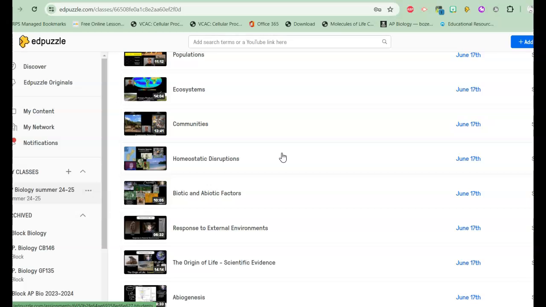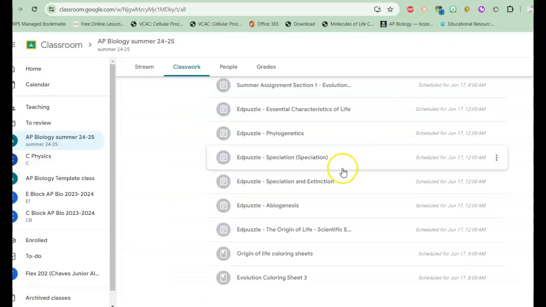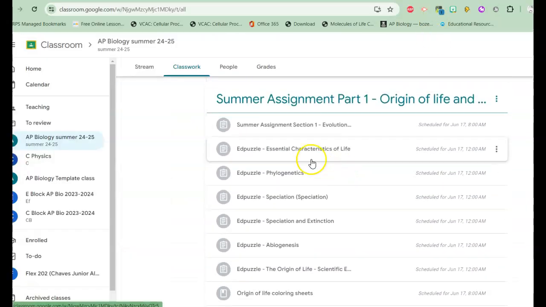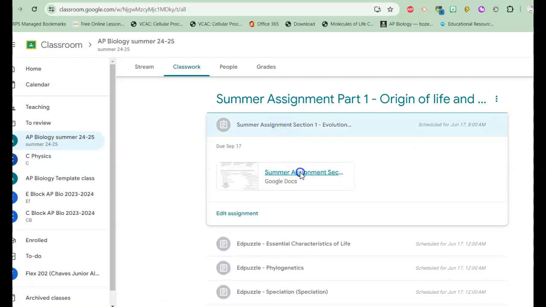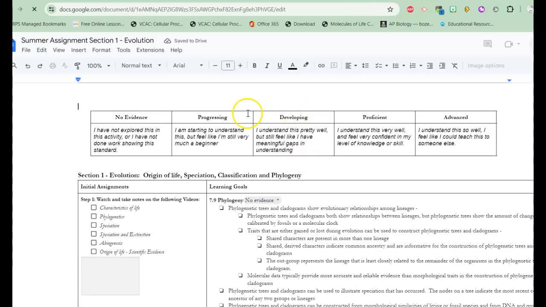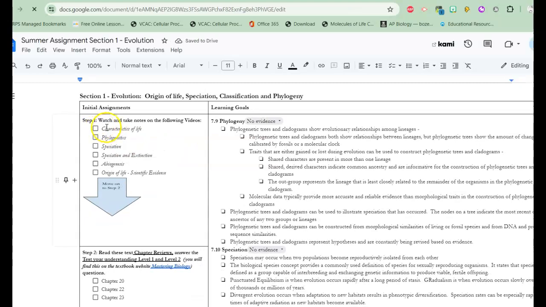Which learning guide they're attached to is on the learning guide itself. So if you were to take a look at Summer Assignment Section 1 Evolution, if I open this learning guide, you can see right here, these are the edpuzzles that are part of this section. So when you're working on this section, you should watch them. Some people ask me all the time about the order. I guess this order probably makes the most sense, but it shouldn't matter a huge amount.